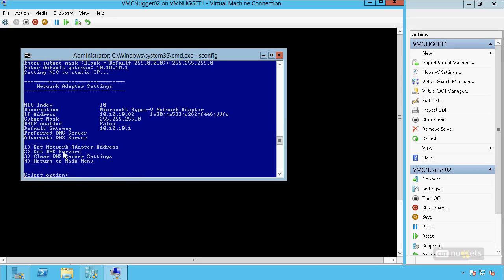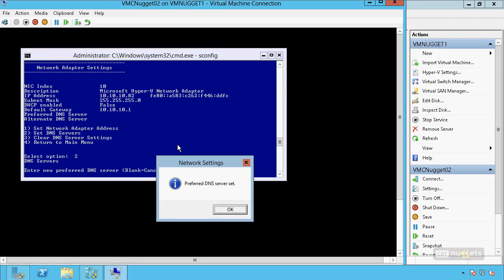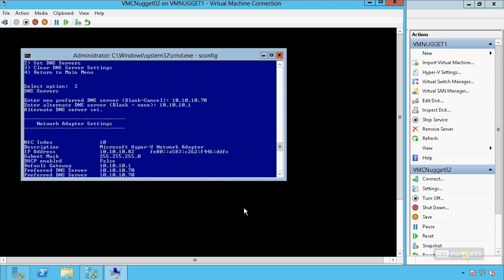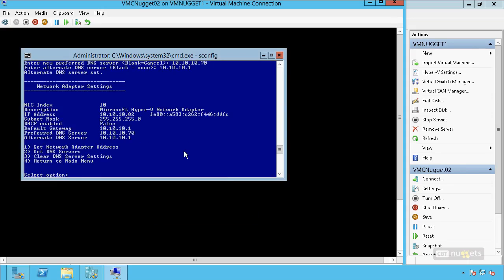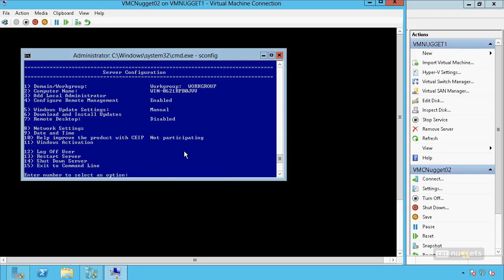The next thing I could do is set the DNS server. Of course, we want to do that as well. So I'll enter the new preferred DNS server, and that'll just be an IP address, 10.10.10. I think I have one at 70. Then it says my preferred DNS server is set. And if I have an alternate, I can do that as well. So I'll enter the alternate DNS server. Okay, and that's pretty much it. Now what I could do is just return to the main menu, and I could then exit this as well.